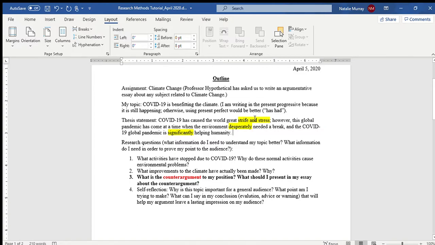Now, you notice the words that I've highlighted, right? Strife and stress, desperately, significantly. These are strong words because I'm writing an argumentative essay. Now, if you were writing any other type of essay, like process analysis or cause and effect, I'll go back to what we've discussed. These would be too strong because they're very subjective, very opinionated words, right? So this wouldn't be appropriate if we want to be objective, keeping to the facts. Even your language needs to be objective.